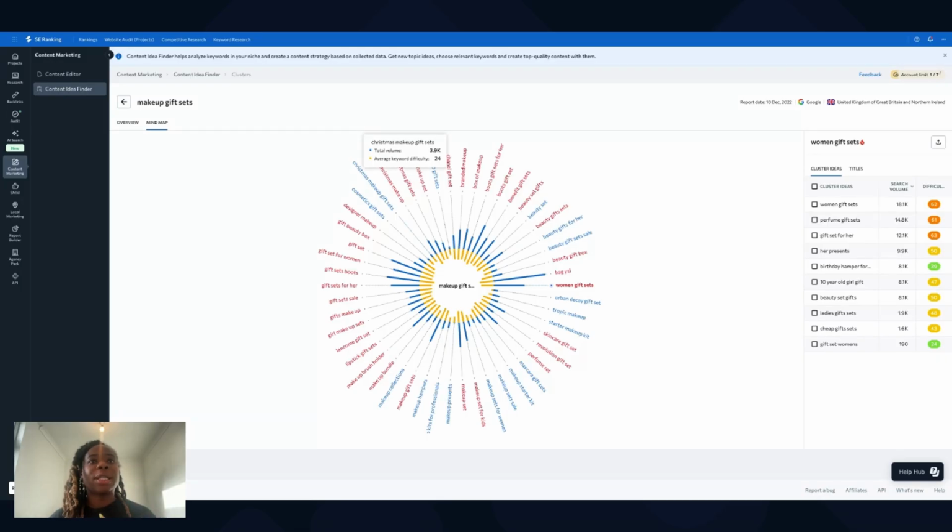So what you can notice is some are blue and some are red. This is just to signify that the ones that are red have a very high total search volume. If we go through, we can see gift box set has 15,000 total search volume. Gift set for women, 70. Beauty set, which is blue, 9.3. So keywords with less than 10,000 total search volume will be blue, and keywords with more than 10,000 total search volume will be red. It allows you to kind of prioritize that too.